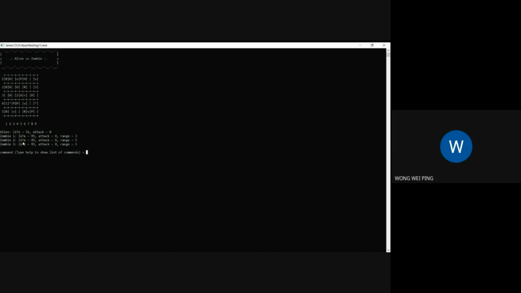game board. Now you can see that the life of the alien is 51 and the attack is 0. Zombie 1: the life is 95, the attack is 9, and the range is 3. Zombie 2: the life is 95, the attack is 9, and the range is 5. And zombie 3: the life is 95, the attack is 9, and the range is 3.